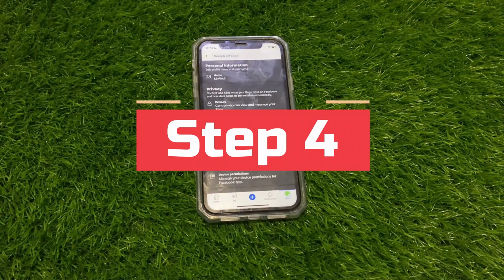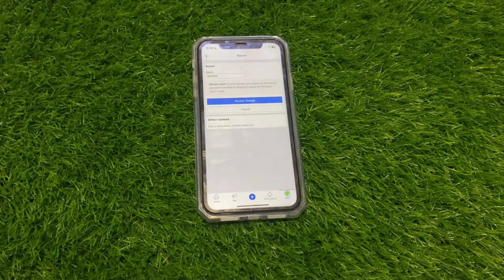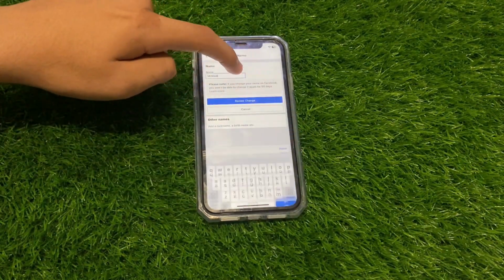Step 4. Name settings. Then, click on the name settings. Then change your name from the name section. Now click on Review Changes.